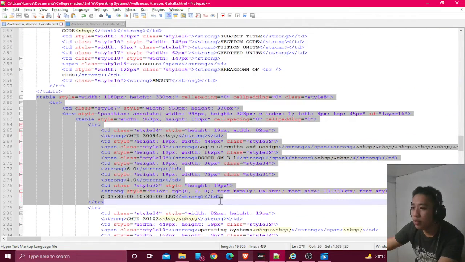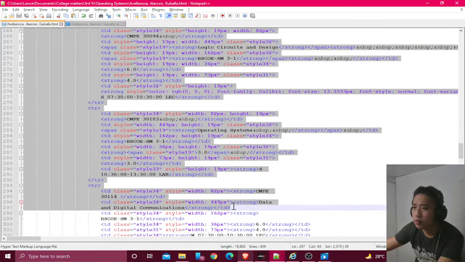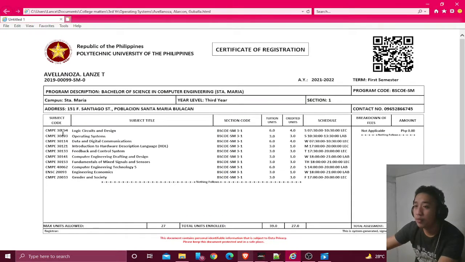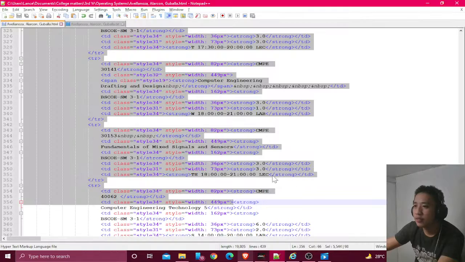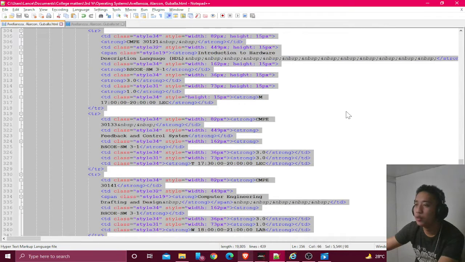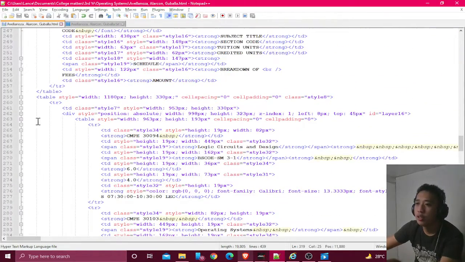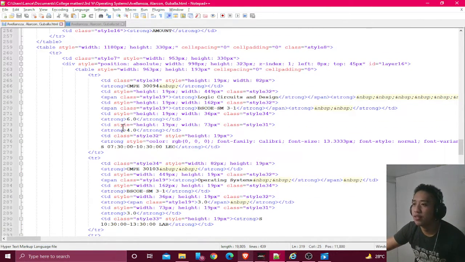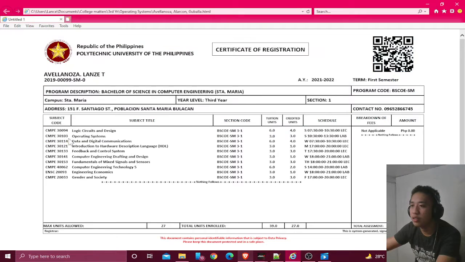We open another table in here. All right, so this is probably the biggest table we have here. The reason why is because this is going to be referring to this part now. All right, the CMP 30094 logic circuits. I'm going to be showing you now how TR and TD actually work. So inside this biggest table we have here the longest code because like what I said, there's a lot of data that we put in here. So we open TR. When we open TR, that means we're referring to this specific part. Yep, this TR is for the row, just like what I mentioned earlier.